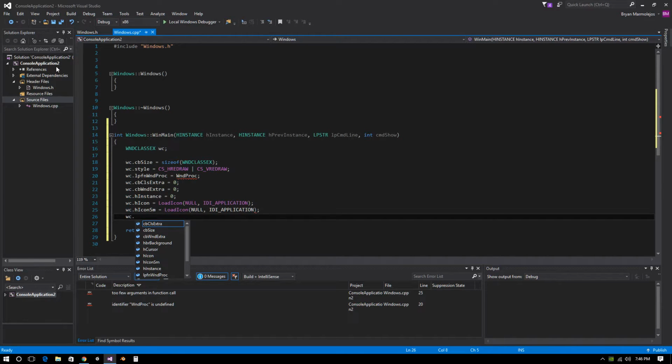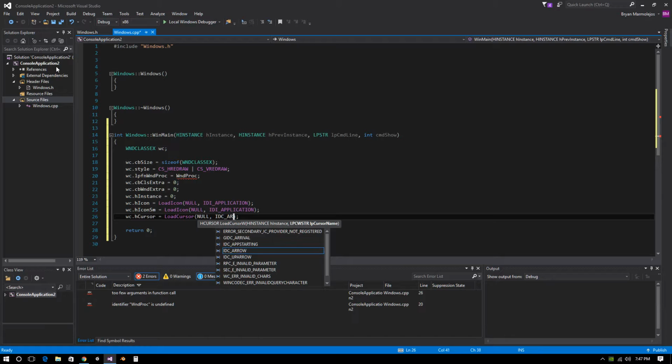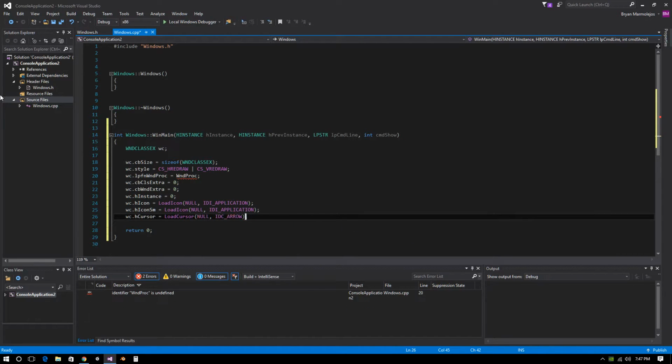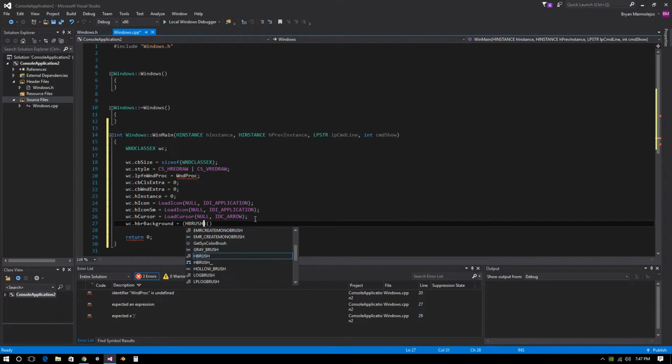Then it's the cursor, so hCursor equals LoadCursor, null and the IDC arrow. That's what we're in. That's this arrow, right here. Okay, so then is the hbrBackground, and that is the HBRUSH, and then the COLOR_WINDOW + 1.